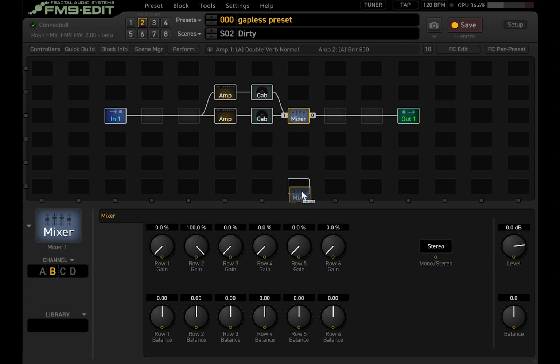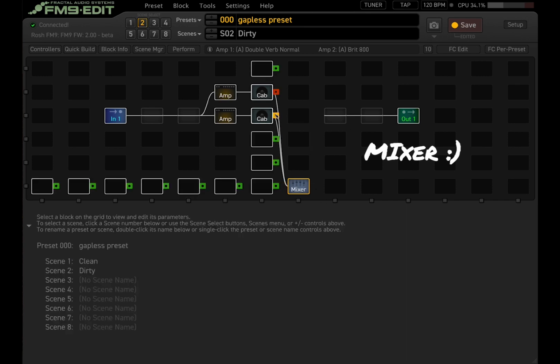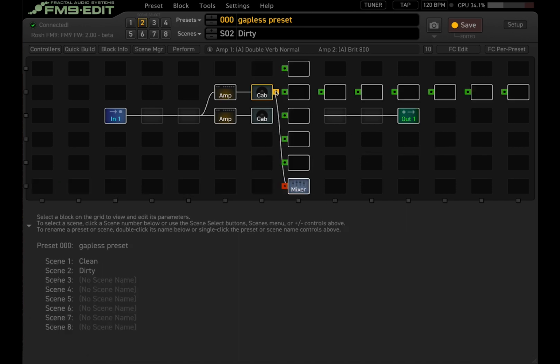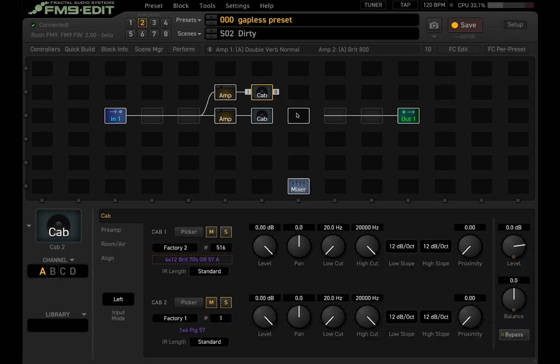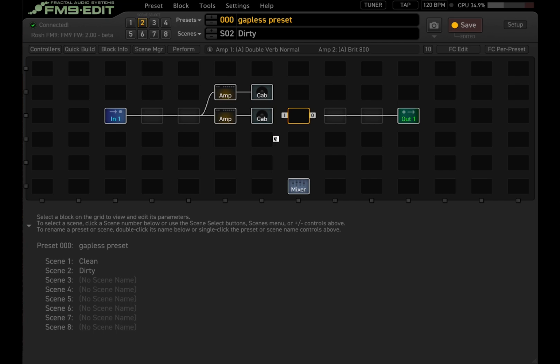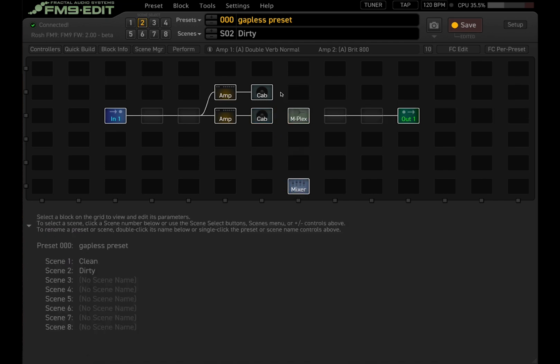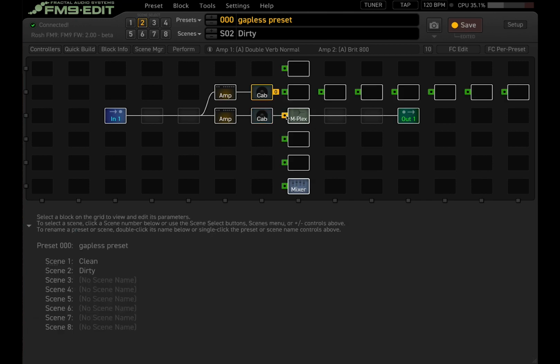So I'm going to move this amp block down here. We're going to just take it off the signal path. Let's disconnect these. Now we're going to talk about method number 3. There is another block in the Fractal called the Multiplexer Block, and it functions kind of like the mixer, but in a much easier way. So we're going to connect these back together.